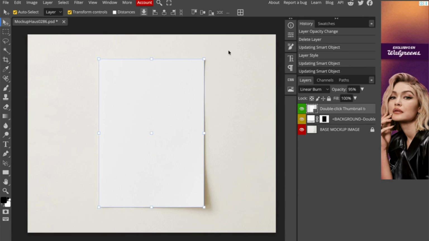So here we are in Photopea, and to access Photopea, go to www.photopea.com. We're using mockup number 0286 for today's demonstration, but you will be using whichever mockup you purchased from Etsy.